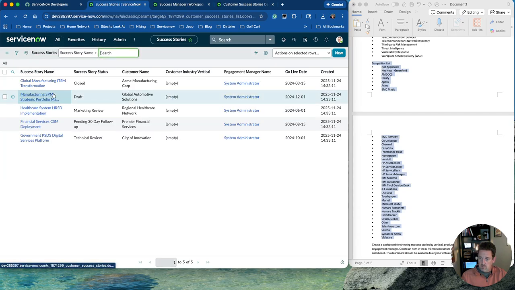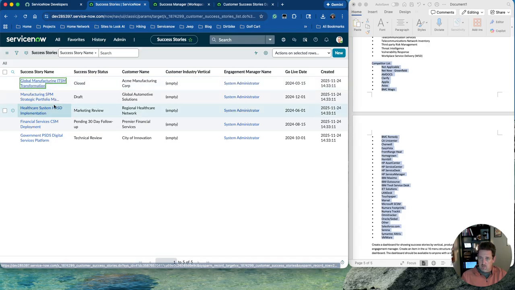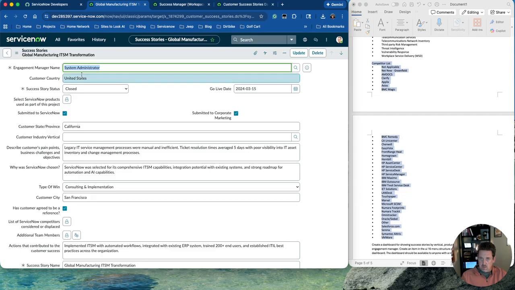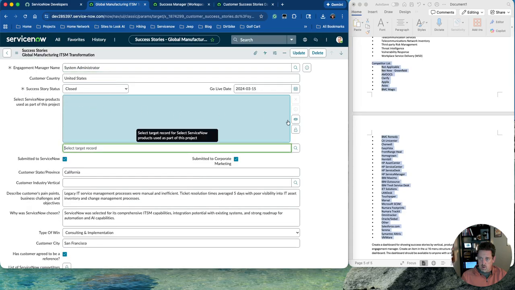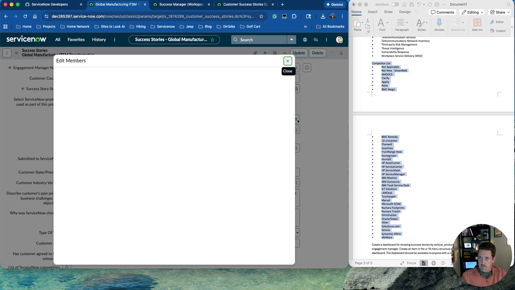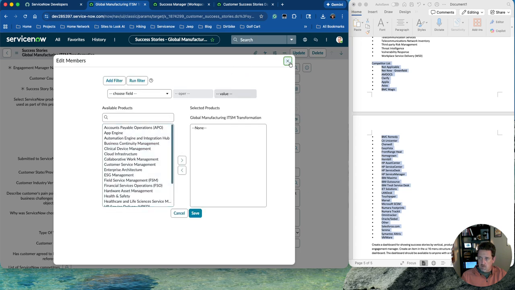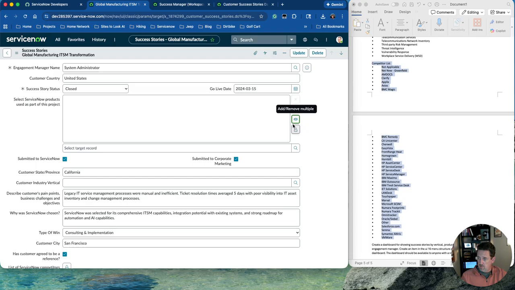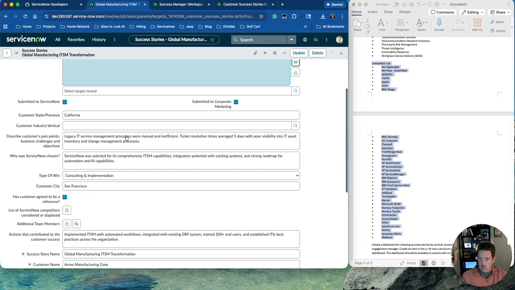If I go and look at the success stories that it's created, and go into one of these, there's my engagement manager as the sysadmin, the status, the go live date, particular products. So can I pull it? Or no, wait a second. That is products. So it looks like products is using a people field instead of having a reference to that initially.